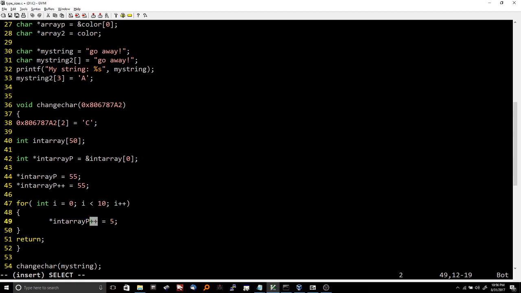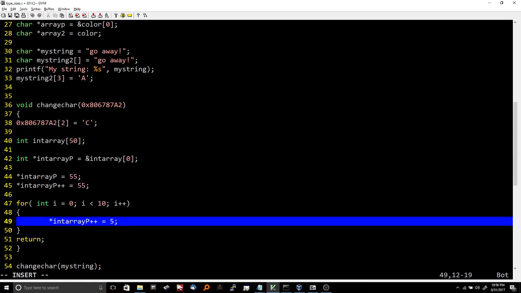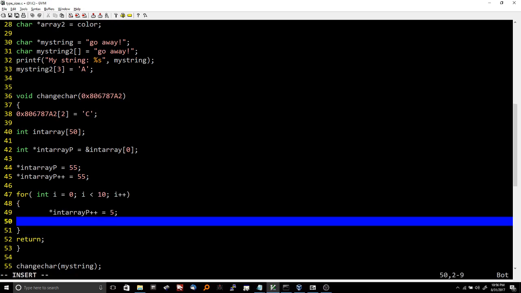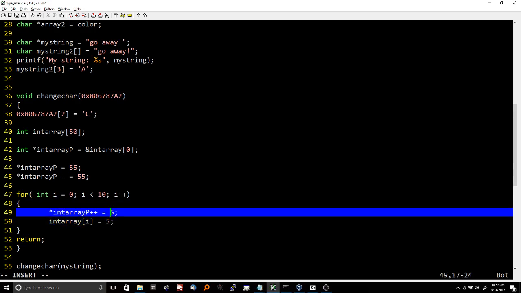So it moves to the next element. So then when we go around the loop, we're now going to be at element 1, then element 2, then element 3, then element 4. So it's the exact same thing as if you were to say int array i equals 5. So you don't even have to actually use this bracket notation if you don't want, basically. You can just use this pointer arithmetic.